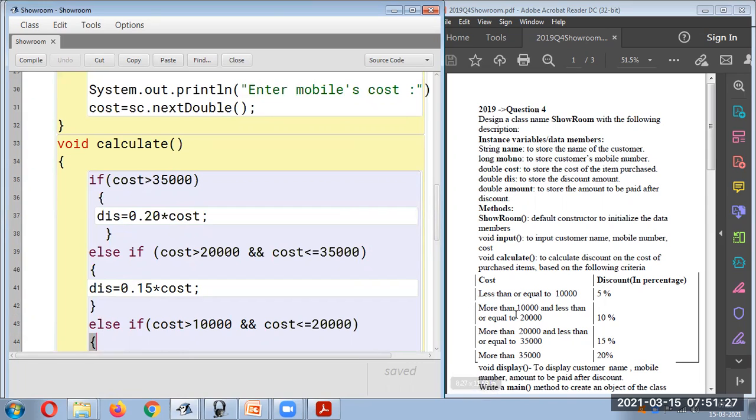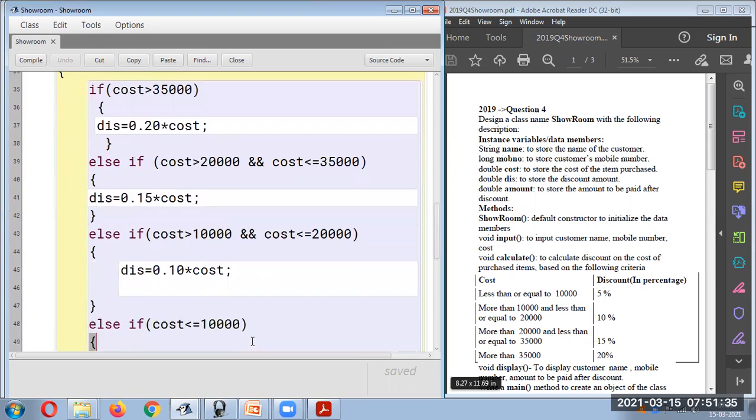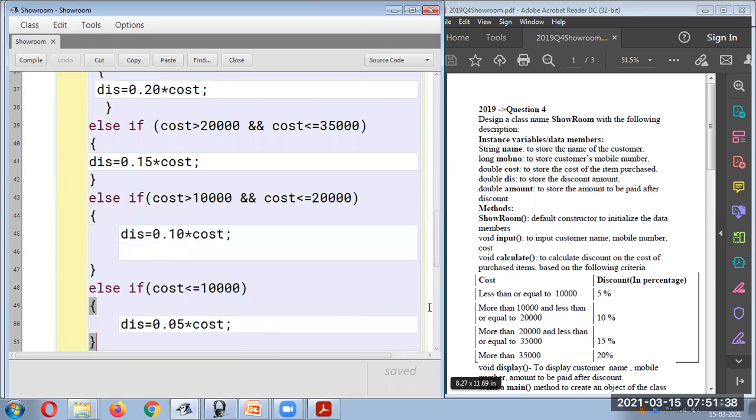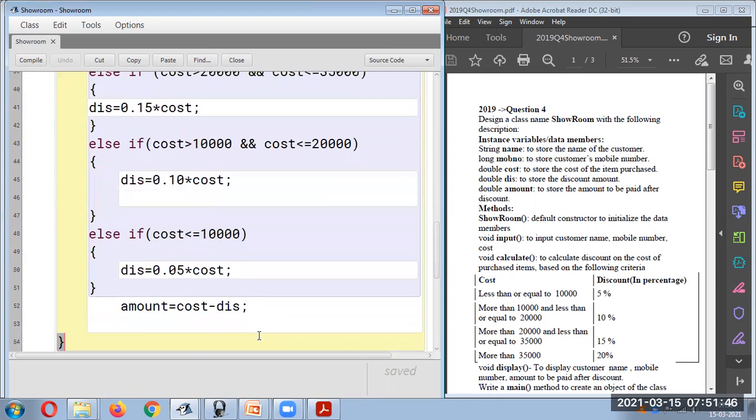And the third condition, more than 10,000 and less than or equal to 20,000. So here it is 10%, as you can see here. So else if, and the last condition is less than or equal to 10,000. So it is 5%. So here else if cost is less than or equal to 10,000, discount is 5%.